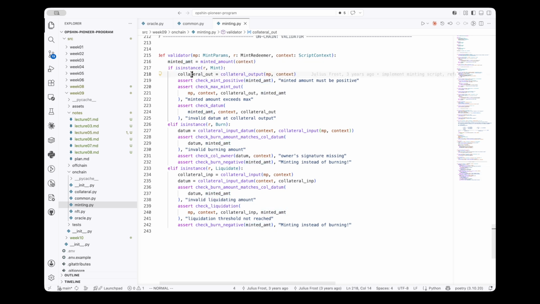Then in the minting case, we want first that the minted amount is positive, otherwise we're not in the minting case. Then we don't want this amount to exceed the maximum mint, to ensure that the correct number is minted and not more. Note that we actually don't check here that the user doesn't mint less, because it's the user's own fault if they don't mint as much as they could get. Then we also ensure that the datum has the correct values in it.